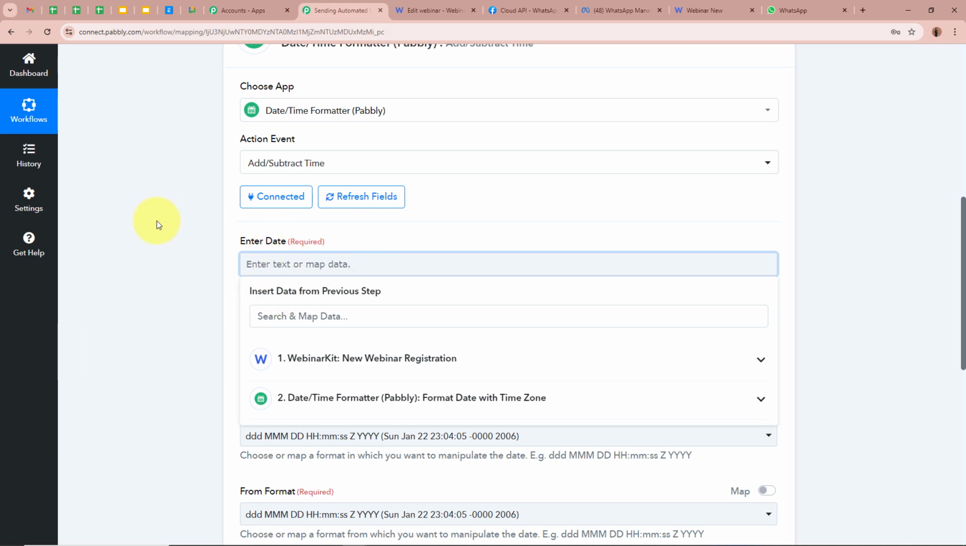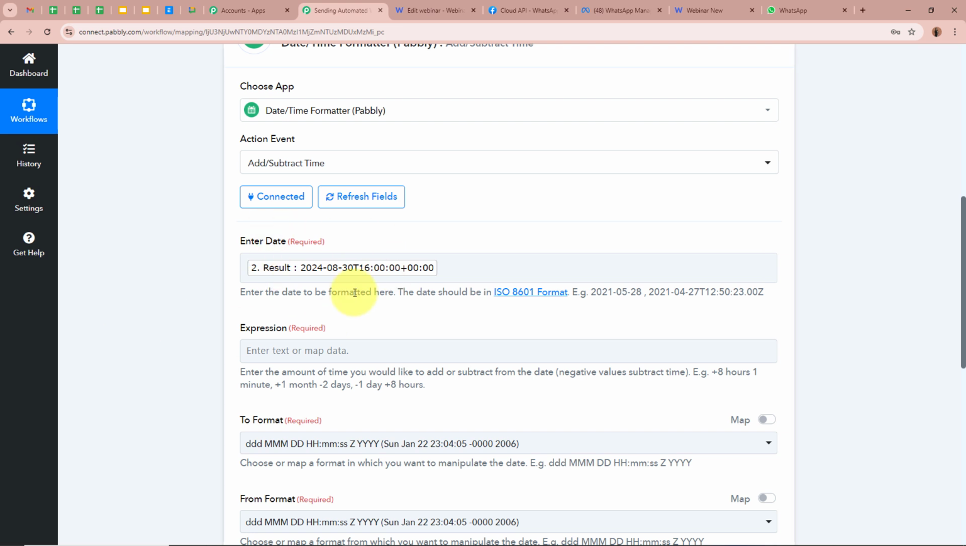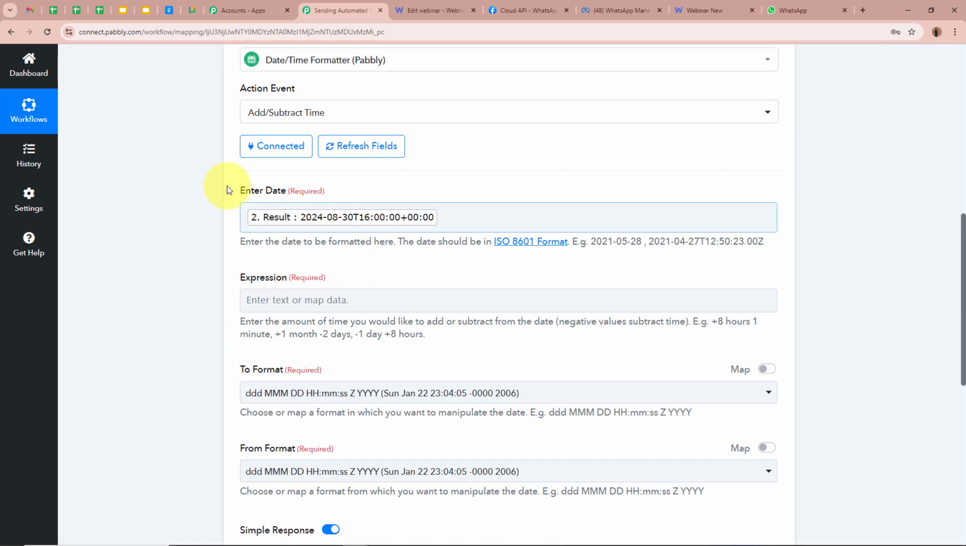I want over here the date. So in this result we have received the date of the event from which we are going to subtract the time. From my previous response I'm going to select this data. As I've selected it, the data is mapped, and as I mapped the data it has now become dynamic. That means whenever a new response is captured in our previous step, the data right over here in place of this mapped data is going to be updated automatically. Okay, so I've entered the date right over here.